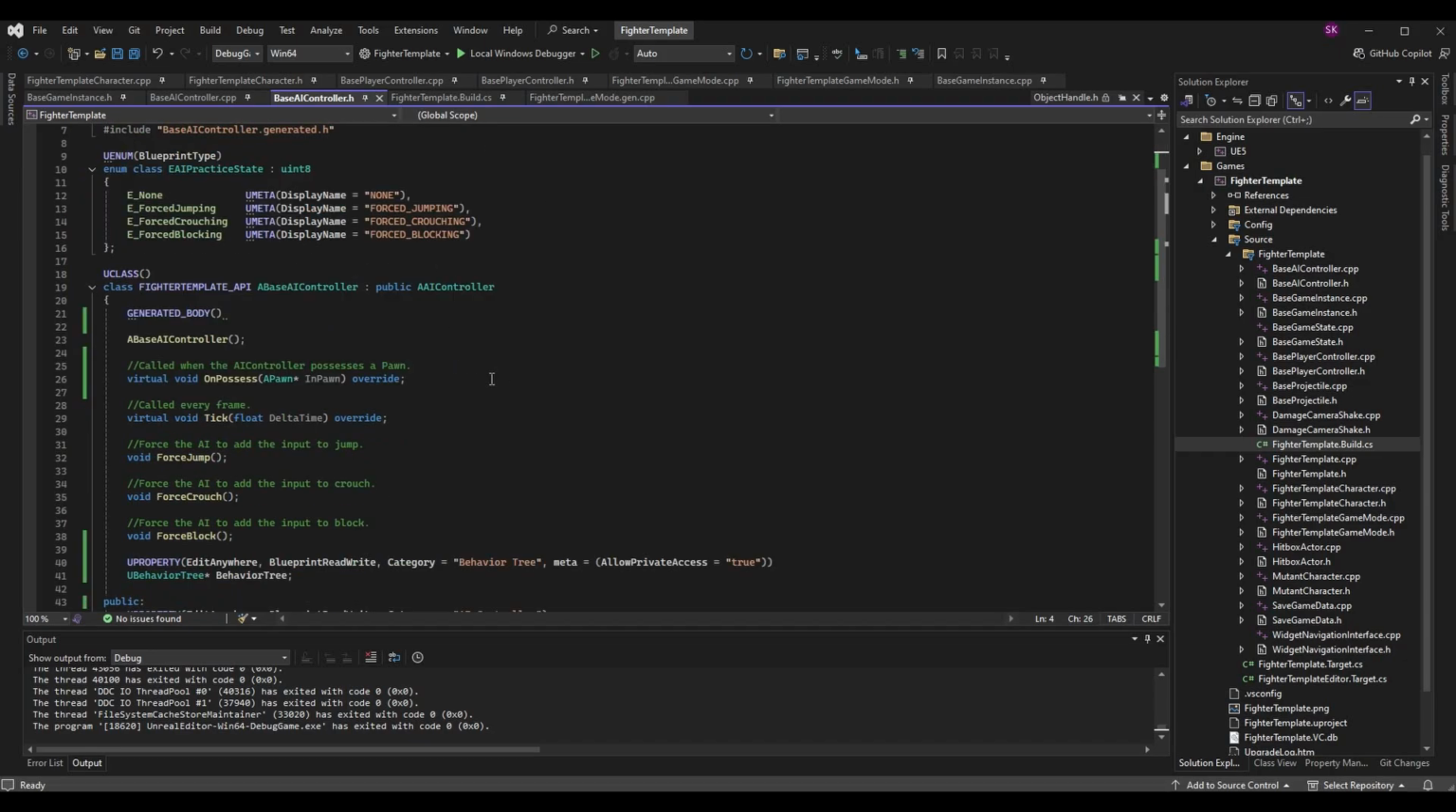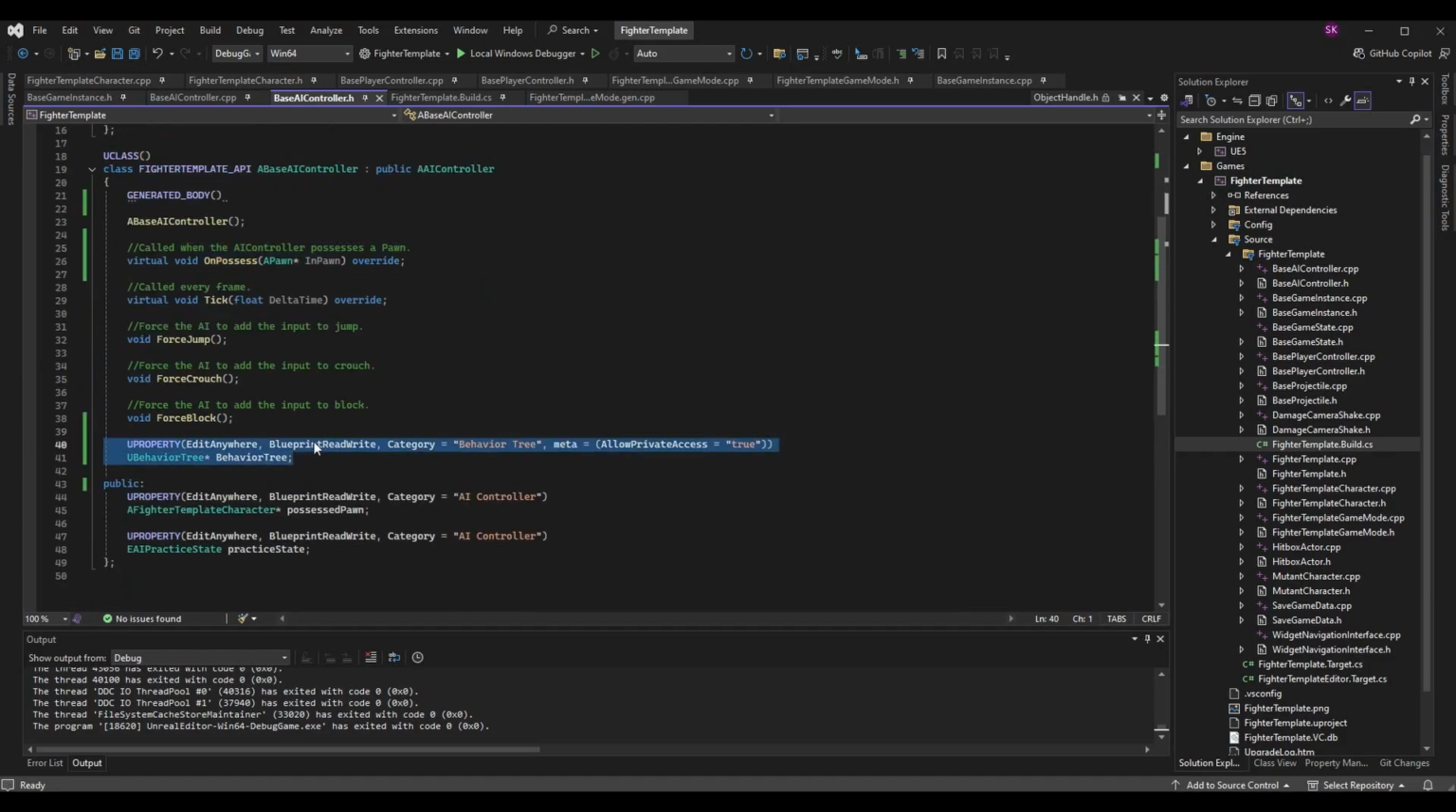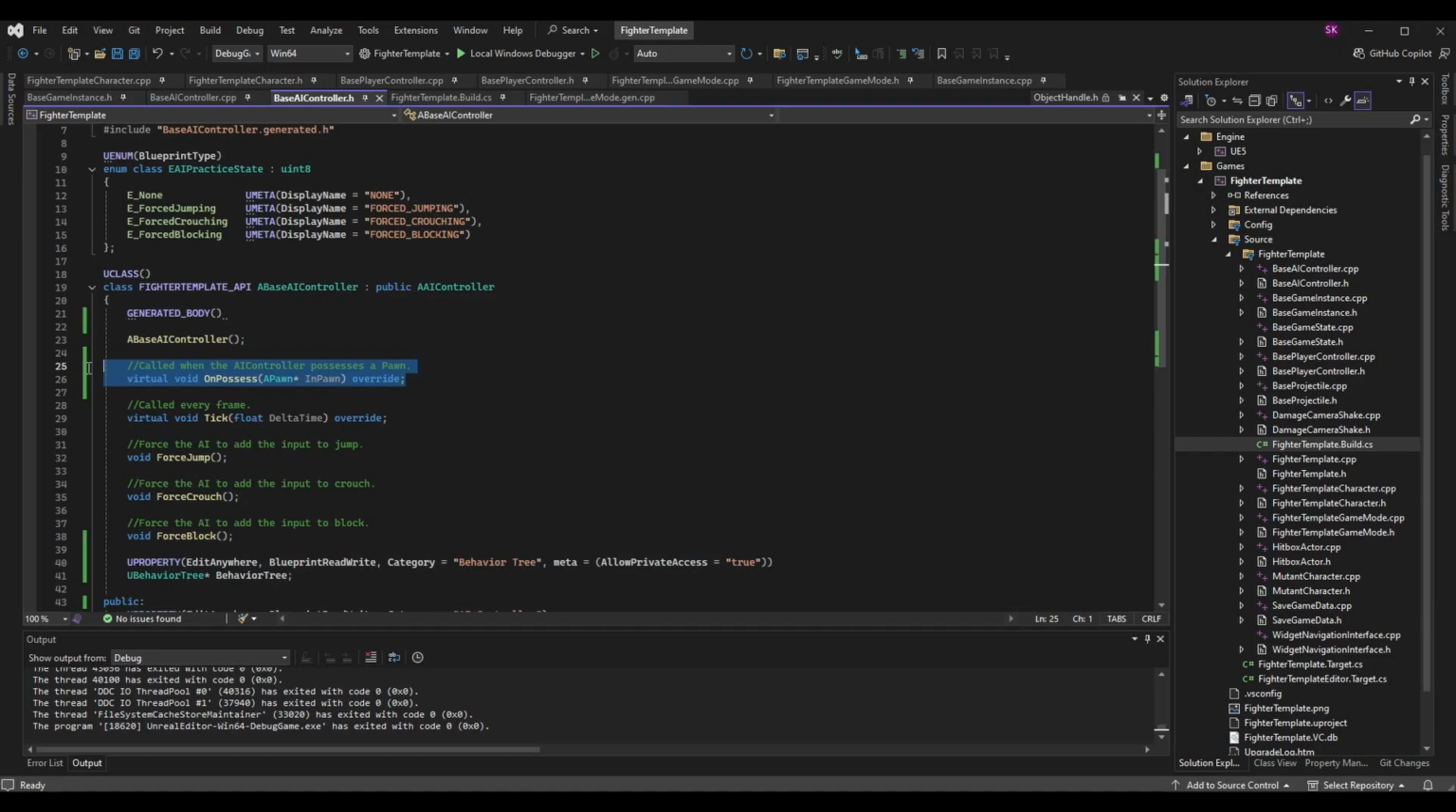What we do want for today's episode is our onPossess and a behavior tree variable. So first one here is a new function, onPossess, and this gets called when the AI controller possesses a pawn. Now we call possess in the game mode already, so when we're in a mode other than versus, we just go ahead and possess that pawn with an AI controller if we've determined that they're an AI player.